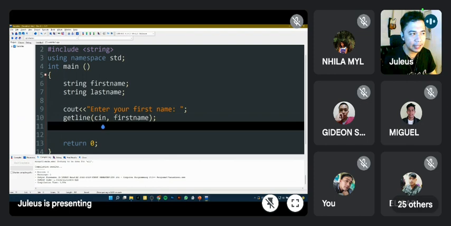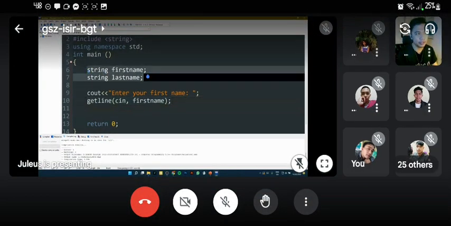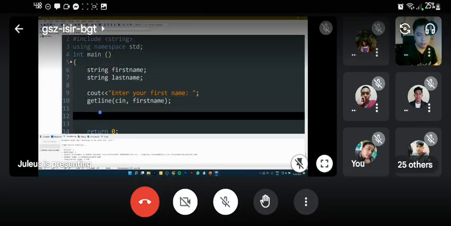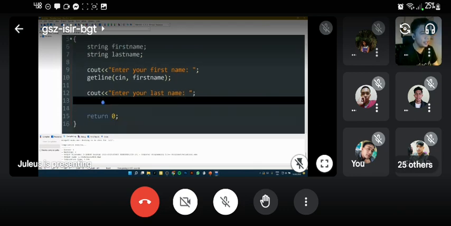After this line, the string first name has a value. Next step is a prompt to the user to enter your last name. Step-by-step procedure, just like an algorithm. And then getLine. We will still use getLine because some surnames have multiple words, like De La Cruz, De Leon. So we'll still use getLine to make sure. cin, and then we will save it to last name.